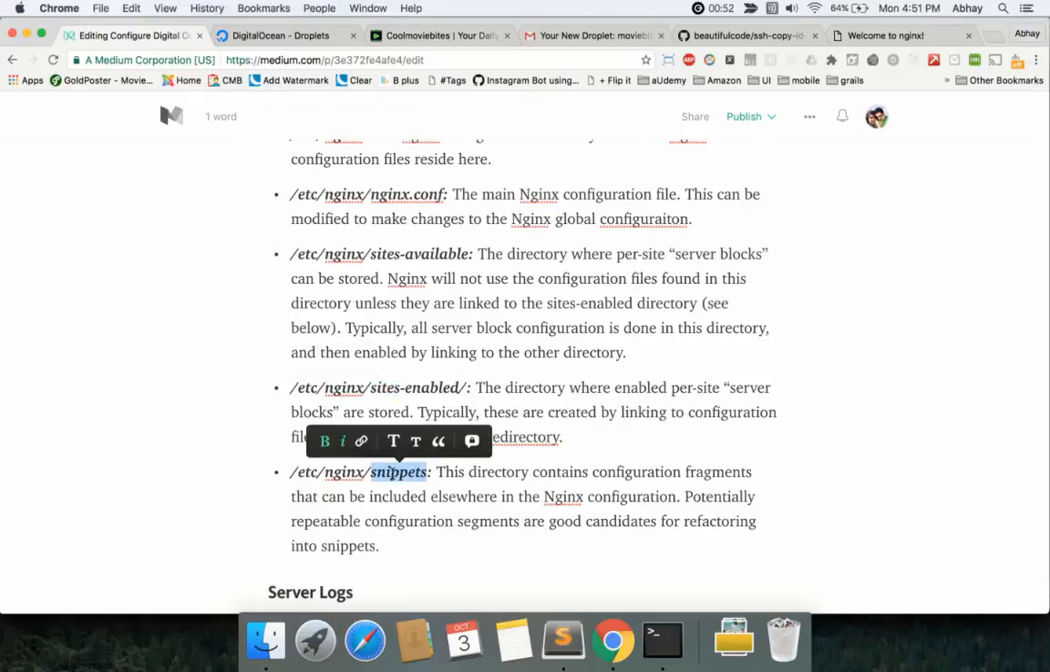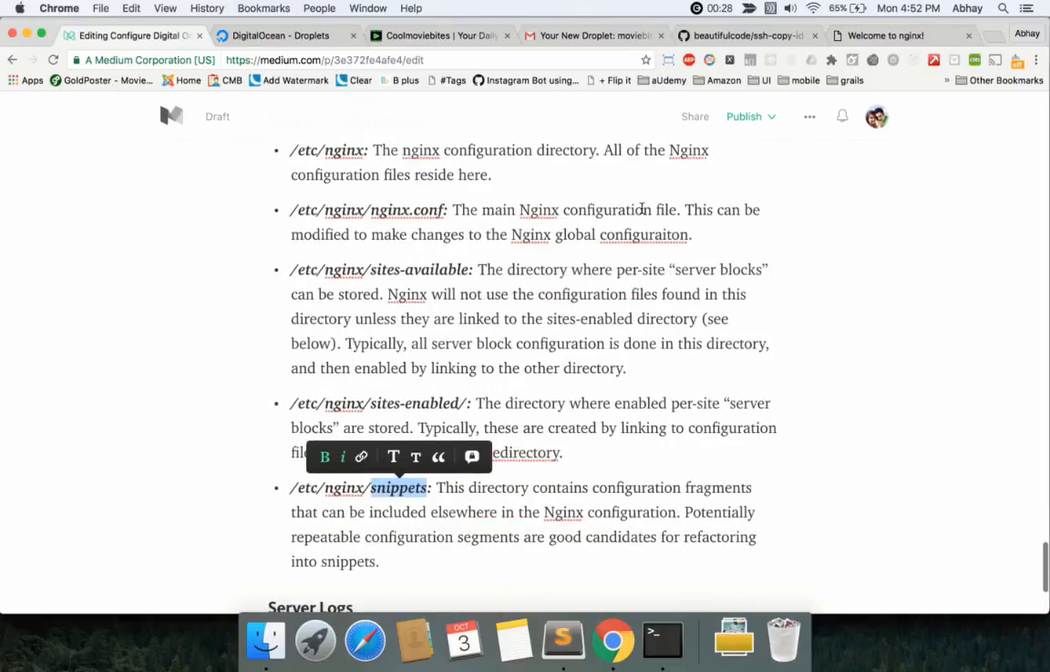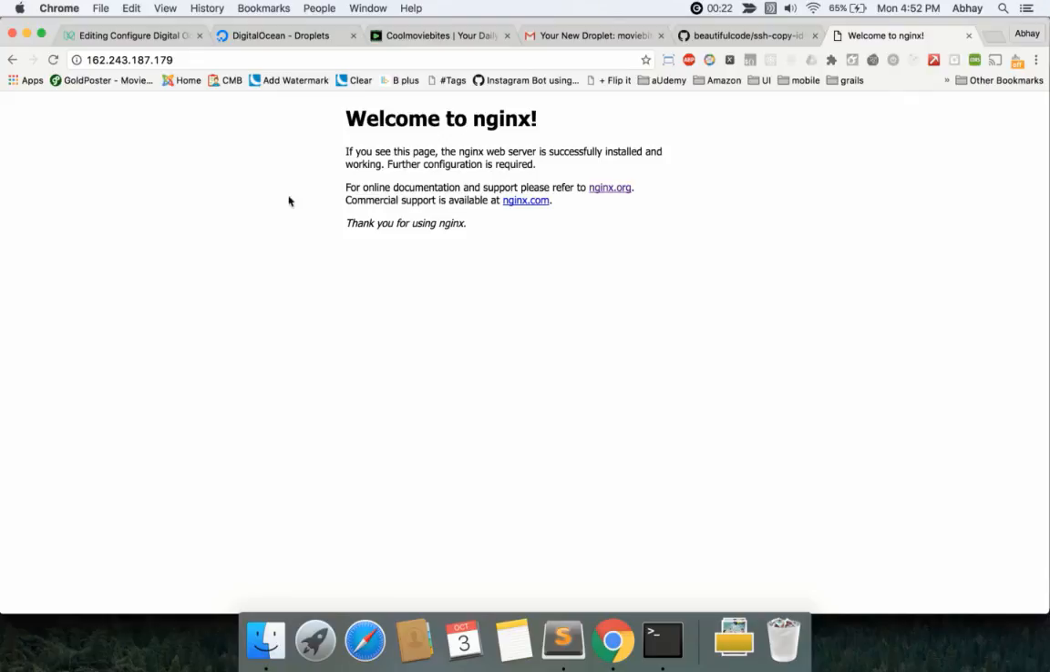And then snippets. I don't know if you have used Sublime Text as an editor, or probably any other editor. Even Eclipse has it. You can save your snippets and reuse them wherever you want to. So it's a set of lines that can be reused. And of course there are logs. So that was setting up the Nginx server onto your IP address, accessing it on the web, and making sure that you can access it.